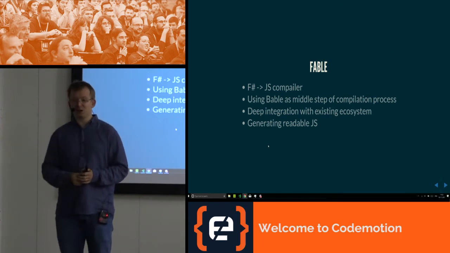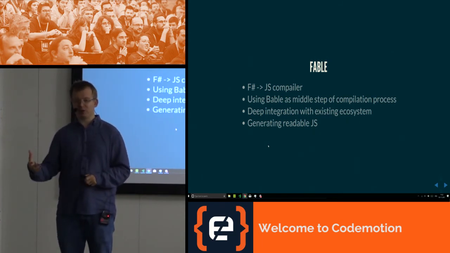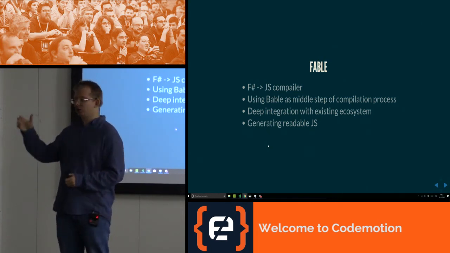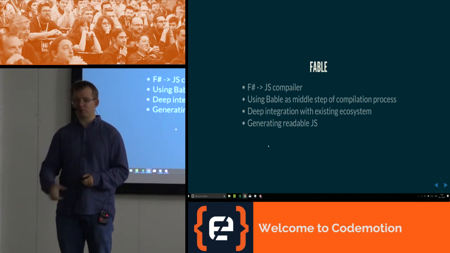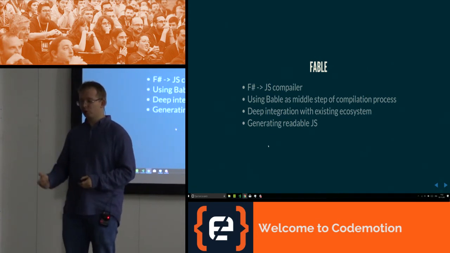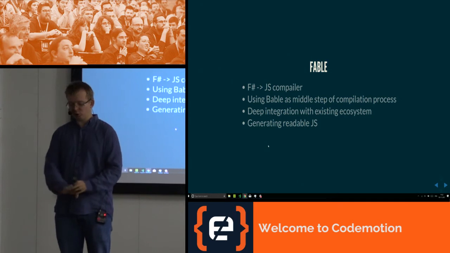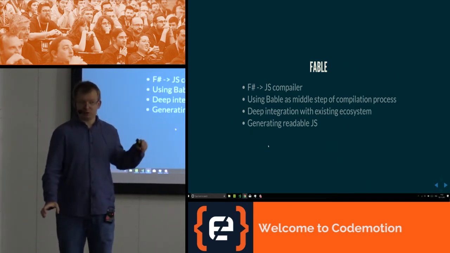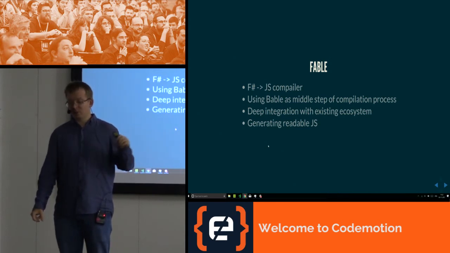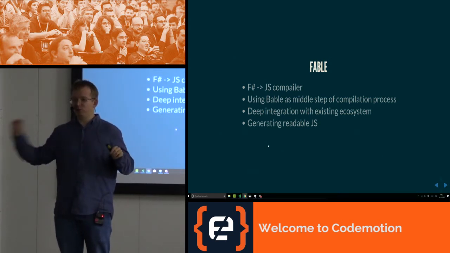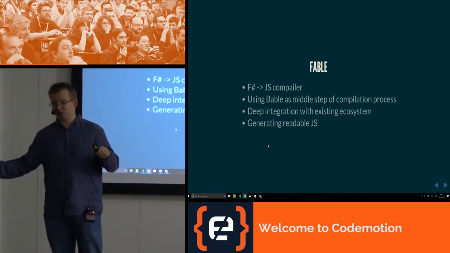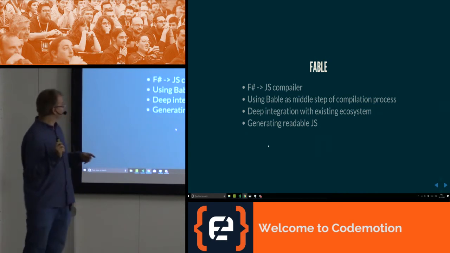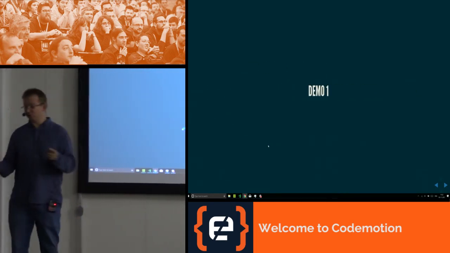Babel produces source maps. Source maps are the mapping that enables existing JavaScript tooling like Chrome developer tools or the debugger in Visual Studio Code to map between those compiled JavaScript files and your original F# file, in our case. So you can do F# debugging inside of Google Chrome without any problems, and that just works. I will show that in a demo in a few moments. Yes, and now let's move to demo one.